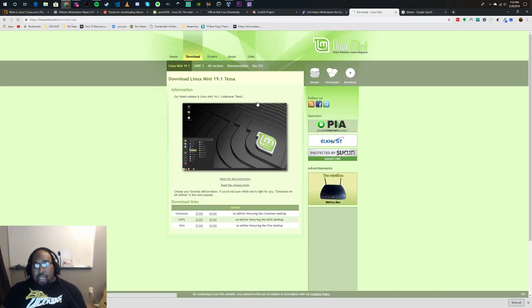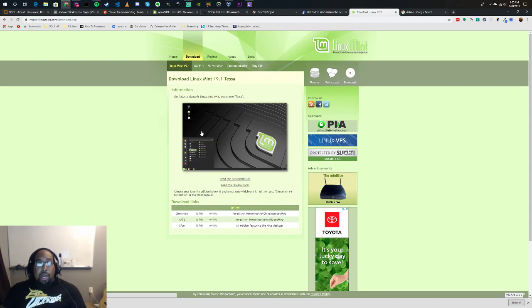Their site's ugly, but Linux Mint works really well. If you are a Windows user, Linux Mint might be the easiest move because of their desktop environment choice. It's kind of Windows-like, and that works pretty well.